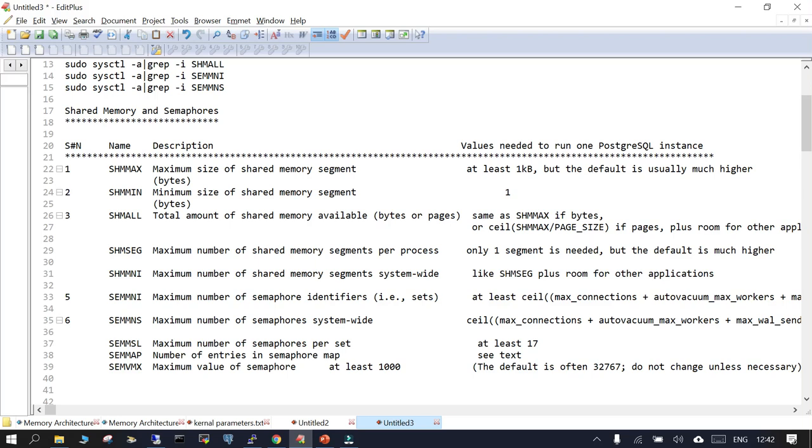There are two more parameters: SEMMNI, which is the maximum number of semaphore identifiers, and SEMMNS, which is the maximum number of semaphores system-wide. So these are the five kernel parameters which you need to check when you have Postgres running. SHMMAX and SHMALL are related to shared buffers, and then SEMMNI and SEMMNS.